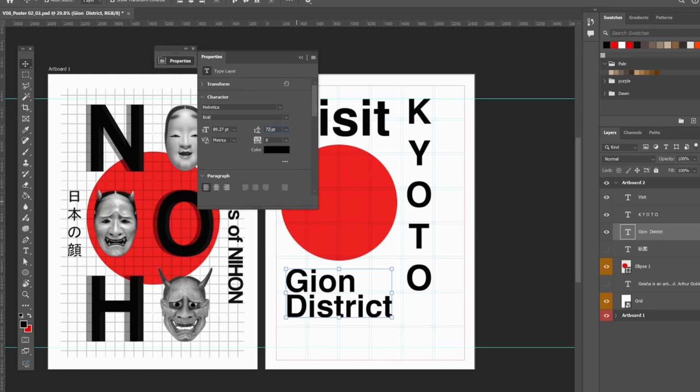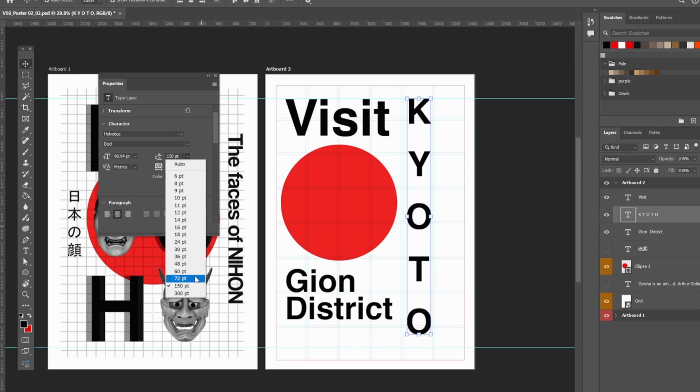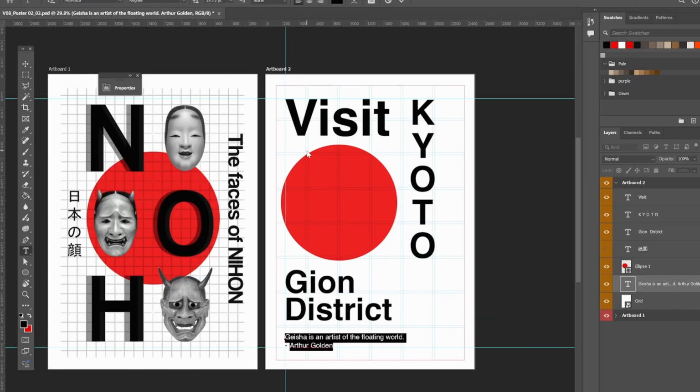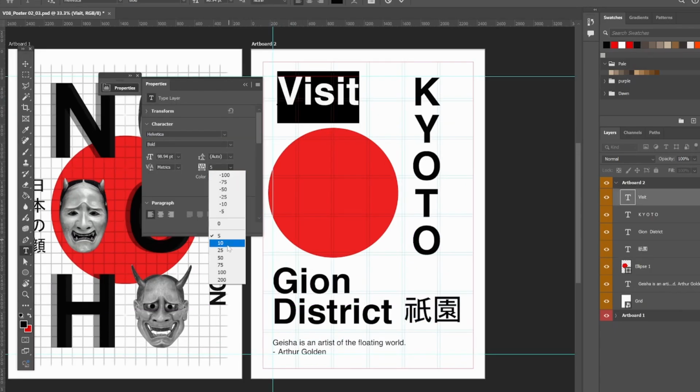I added a red circle to highlight the main focus, and positioned the text along the grid lines, as a feature of Swiss style is to have all the elements aligned with a grid. I adjusted the tracking and leading of the text, so they align along the grid more accurately.